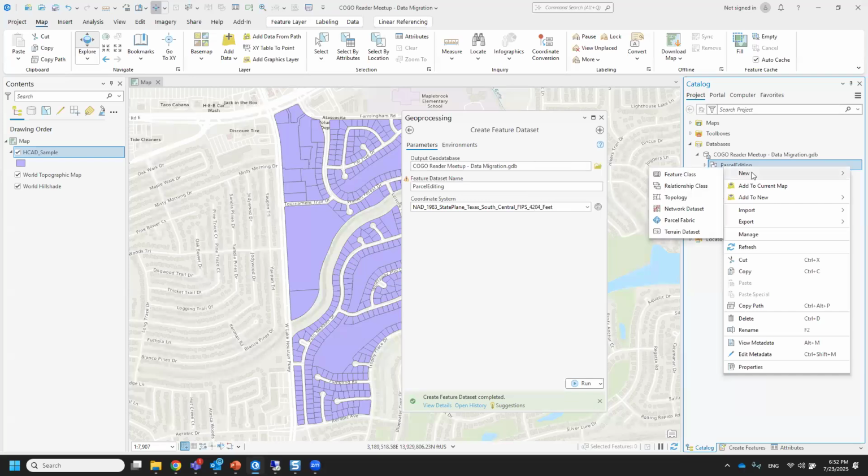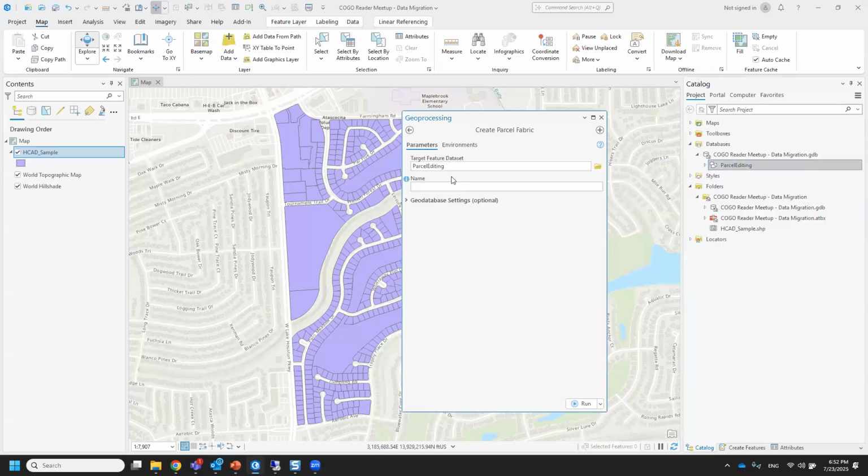Right click on that feature dataset, new parcel fabric. Give it a meaningful name. I have one called parcel fabric, but you can give it any name you want and press run. And this will create a parcel fabric, which is a data controller. It's like topology. It controls simple feature classes. The feature classes in a parcel fabric are simple feature classes, just like topology uses simple feature classes.